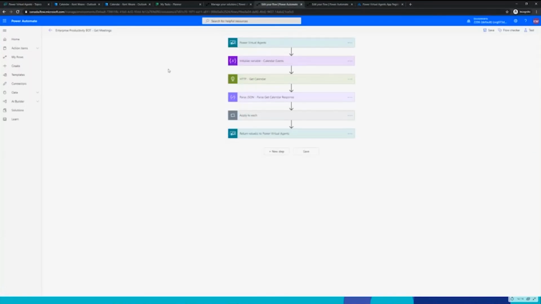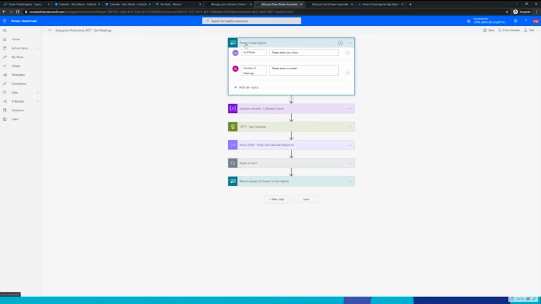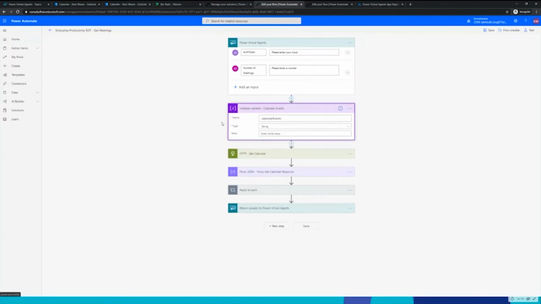So I'm going to flip over to Flow now, just in the interest of time. Here is my get meetings flow, and what I've done is I've used the Power Virtual Agents trigger. I've included 2 input parameters, and these will now show up on the Power Virtual Agents canvas as prompts. Here's where I've said I need the token, and also the number of meetings that I want to display. Here I'm using a variable that I will append each calendar entry to, and then we'll include that as part of my return value.